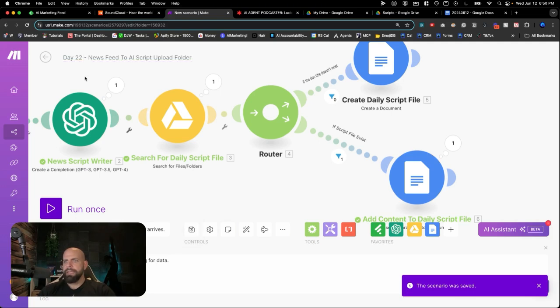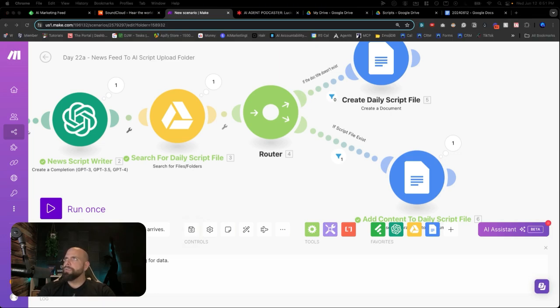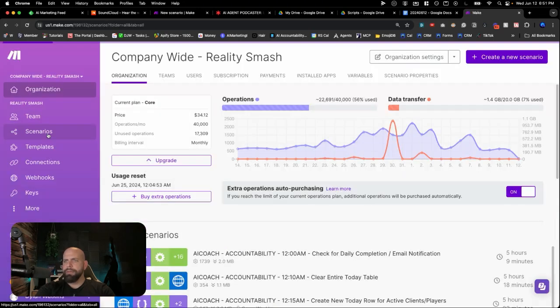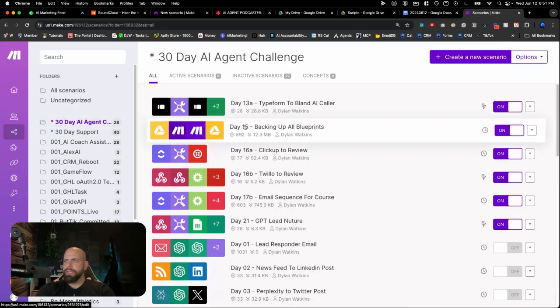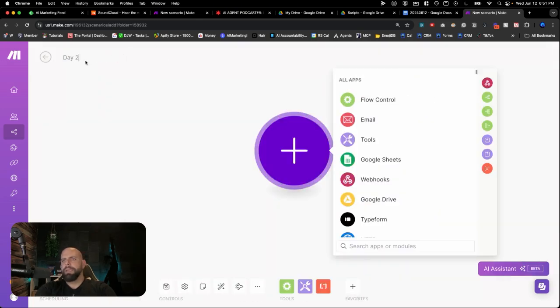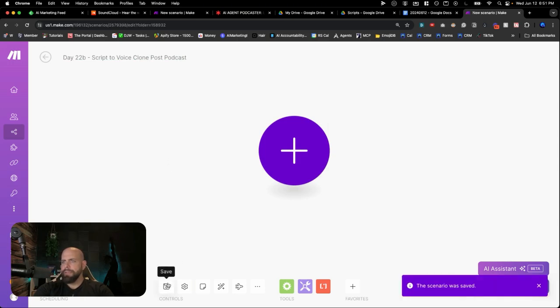So we're going to call this 22A, hit save, and now we're going to want to create another Make module that will then do the cloning and all of that good stuff. And so I'm going to show you the way that works right now. We're going to get into it. Open up Make. Log in, scenarios, 30-day challenge. Create scenario. Day 22B. And we'll call this script to voice clone post podcast. All right. We'll hit save right here.